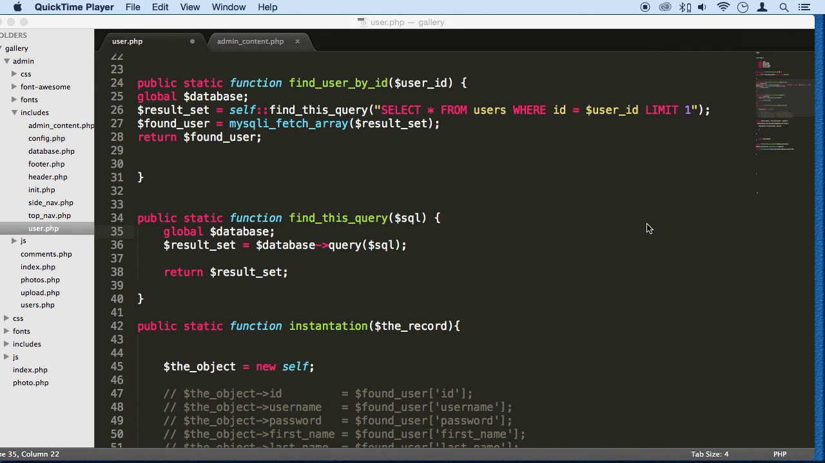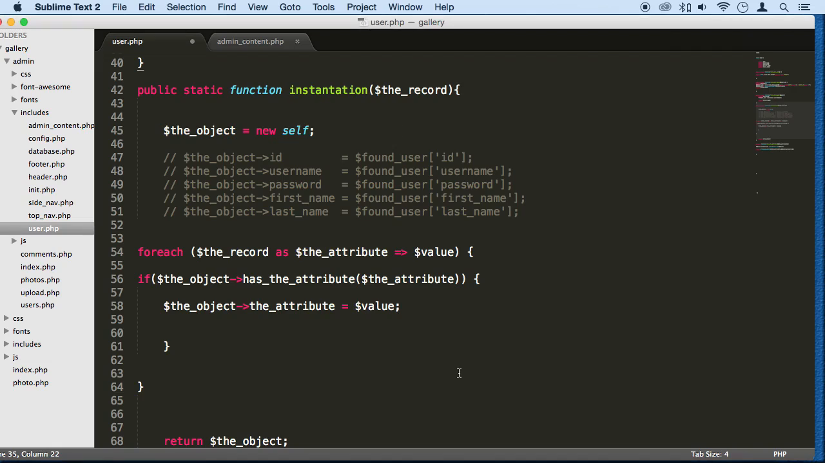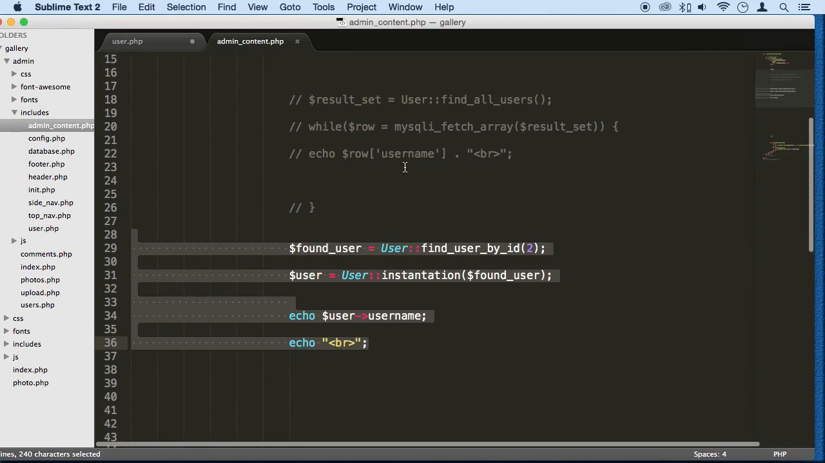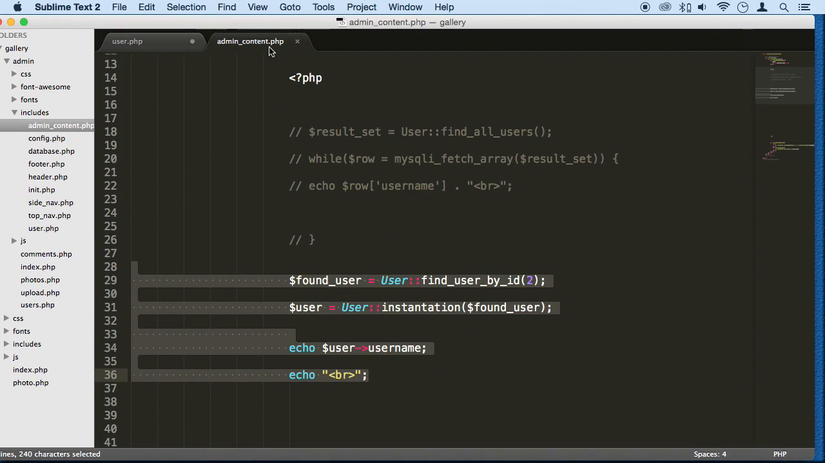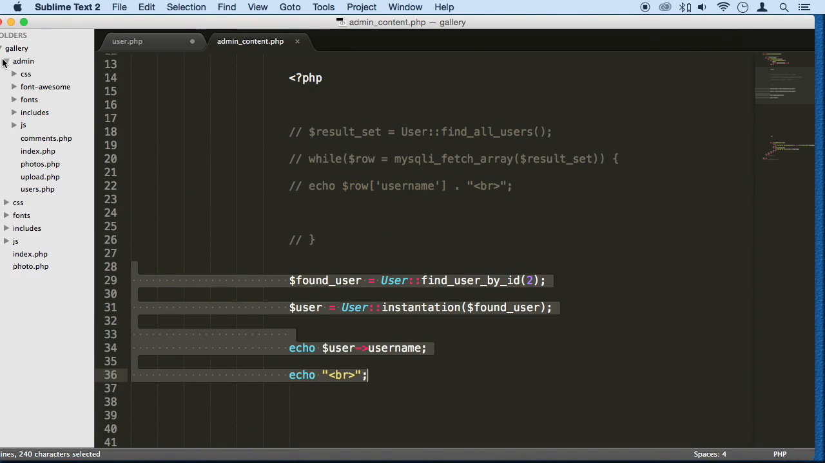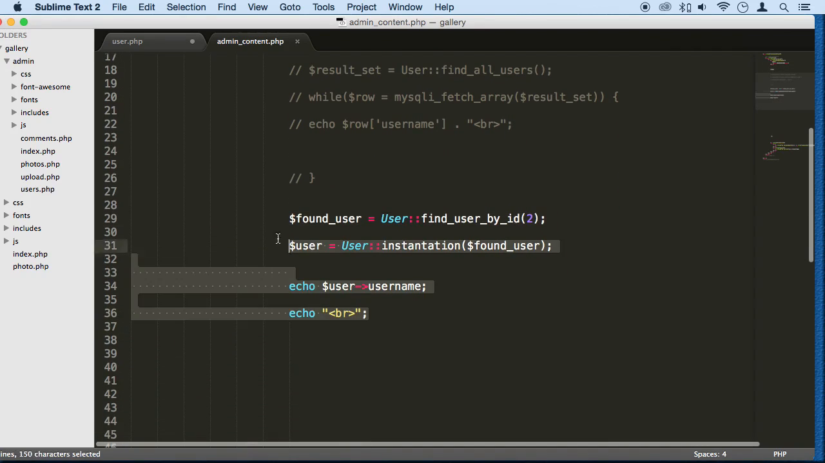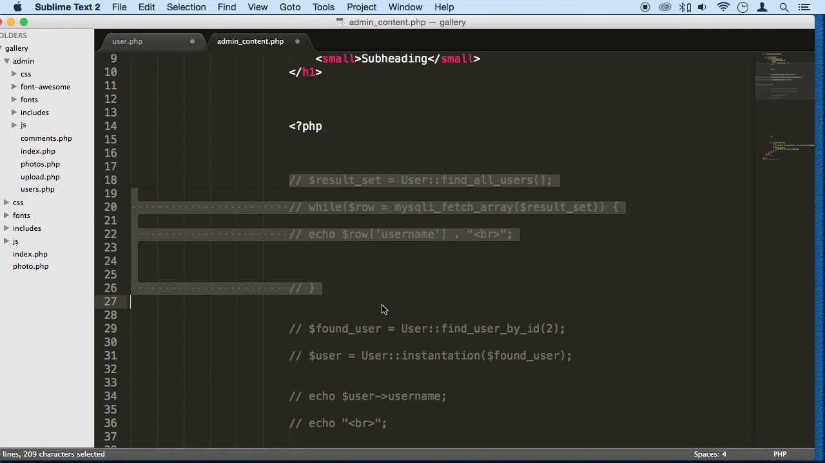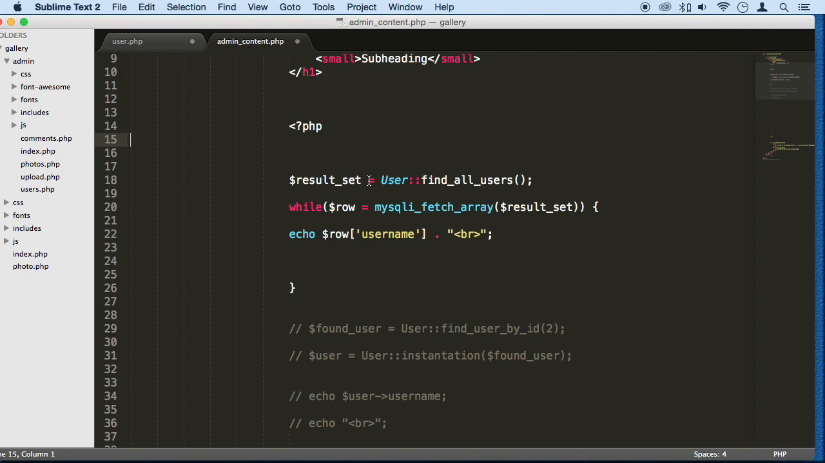In this lecture, we're finally going to make use of our instantiation method with our other methods. Let me go back to admin_content.php, which is inside includes and inside admin, of course. Let me show you real quick what exactly we're going to be doing. I'm just going to uncomment this code.